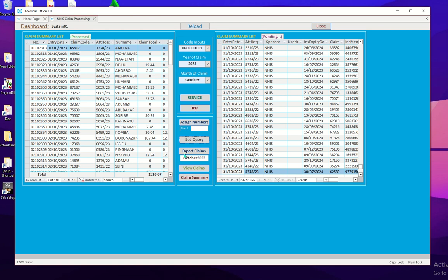And then we have the export claim. After you have set the query, in fact, you set the query just once. Once you've defined the month you are dealing with, you can just go ahead and export severally, and it will always give you claims for the month that you have set the query to.